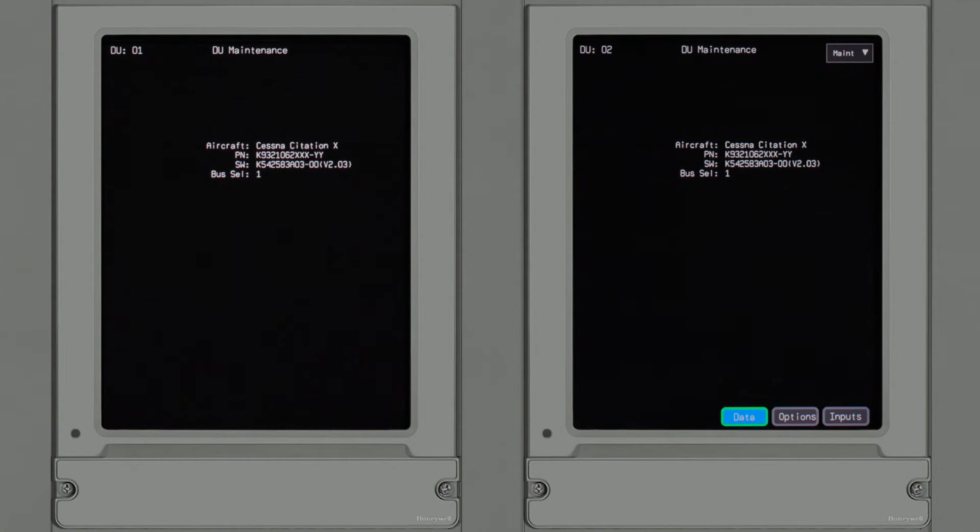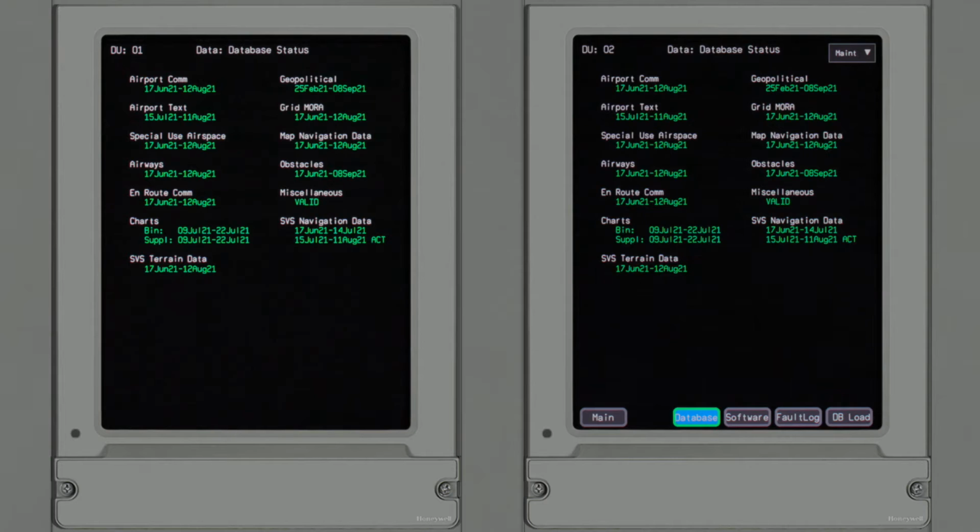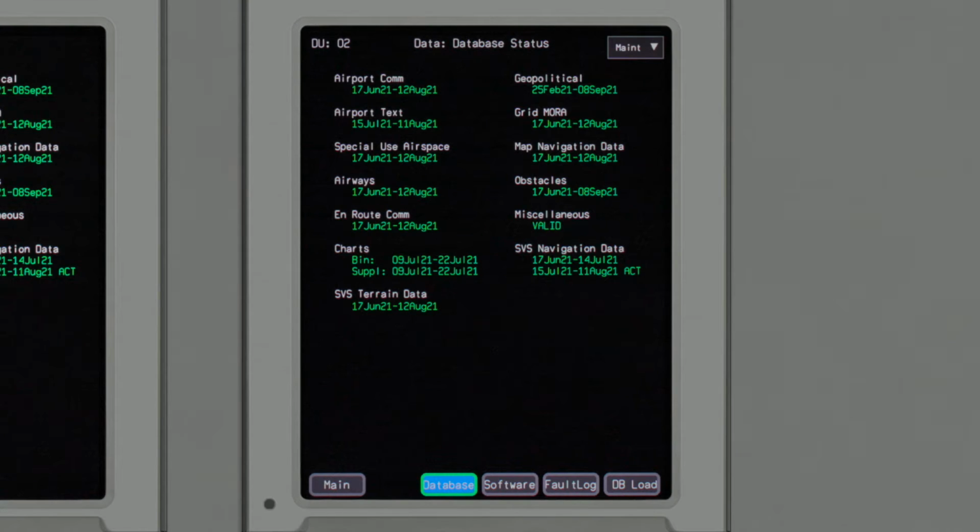Clicking on the Data button brings up the new database status page. While this page looks similar to previous versions, Charts 1 and Charts 2 have been renamed to Charts Binary and Supplement, and SVS terrain and navigation data have been added. The DB Load button is used for database loading, which is covered in a separate video.